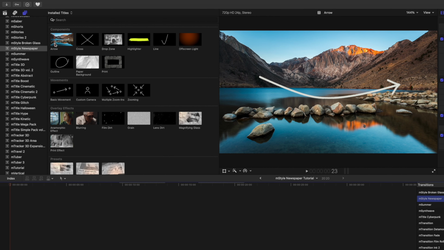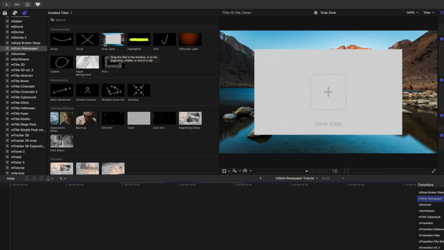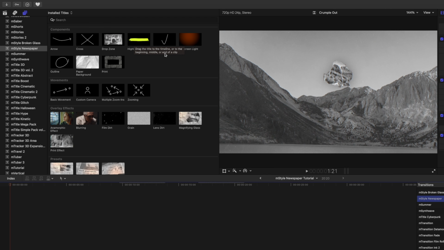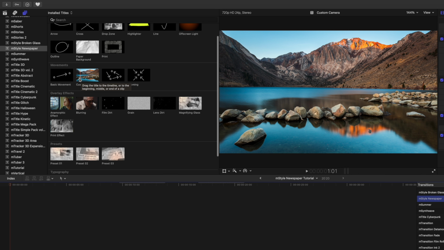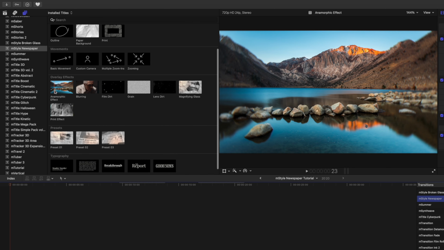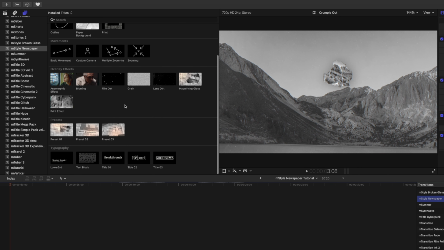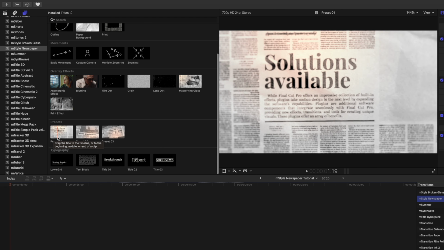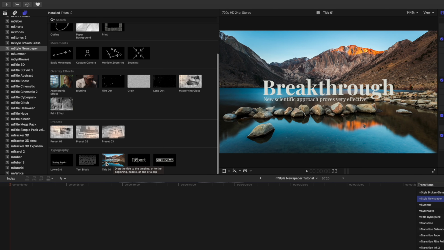So up in your titles, we've got several components. So this is an animated arrow, an animated cross there. We have our drop zone, a highlighter, a line, some off-screen lights, outlines, backgrounds, and print. Then we have different camera movements, and you can see how those camera movements will affect your footage. We have some overlay effects, so we have an anamorphic effect, some blurring, some film dirt, grain, etc. Then we have 3 presets that come in really handy. And then we have a bit of typography down in the bottom for various purposes.